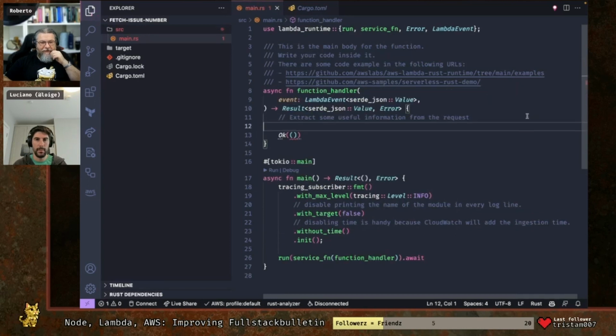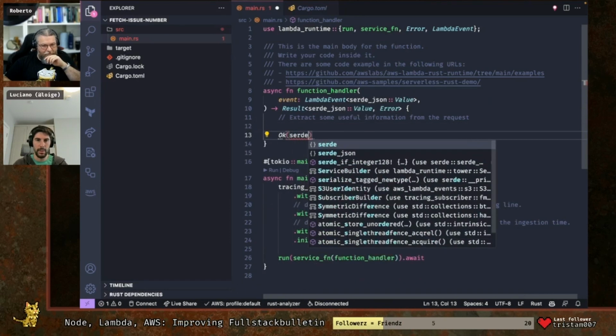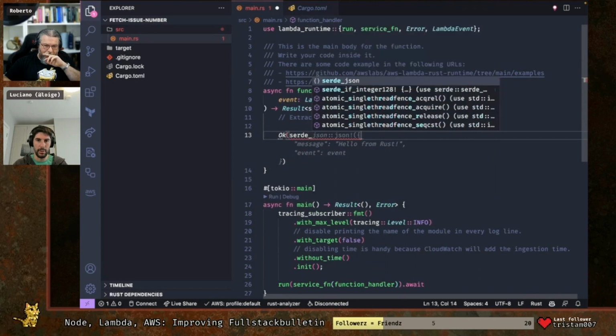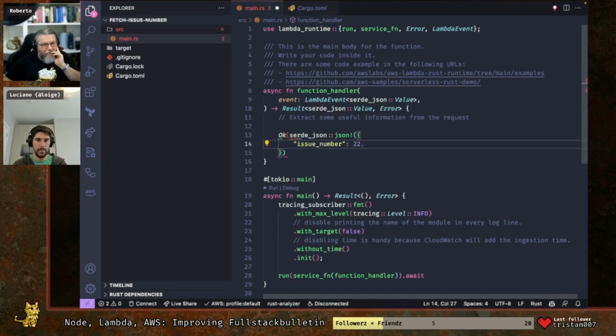Okay, now it should complain. And now an example that we can do is serde_json. Actually, I like this thing that you can use the macro. And this can be, I don't know, issue number, I don't know, 227. But pass also the event, so I'm curious to see what's inside.